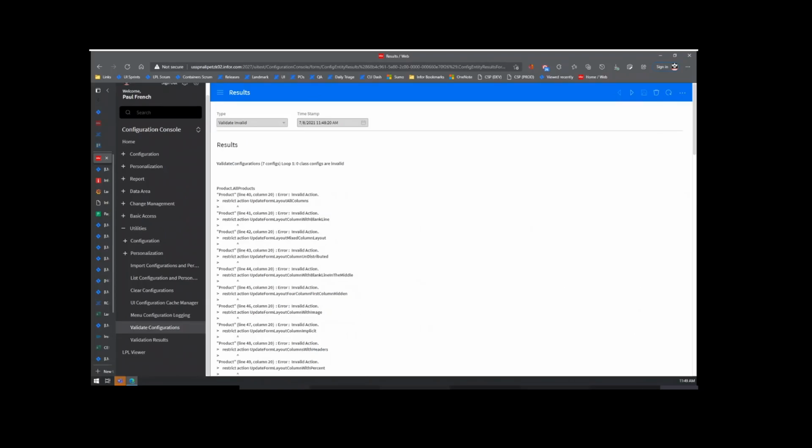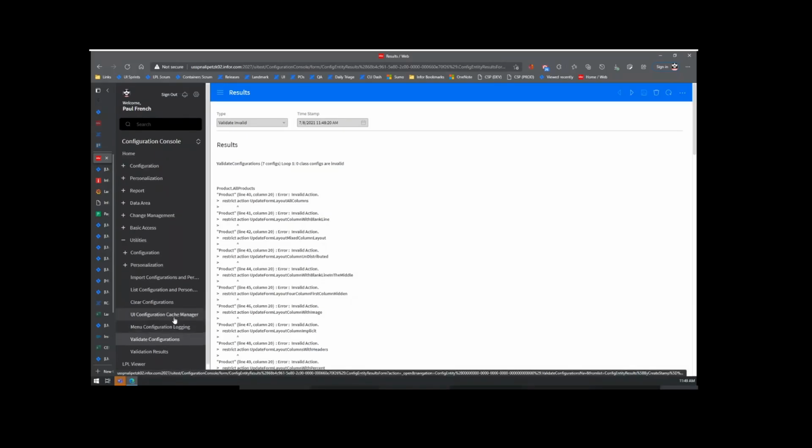Hey, Andrew, quick question. When you run your validate configs, is it only looking at active configs, or is it looking at inactive and invalid ones? Active and invalid. It does not look at inactive. Okay. Yep.